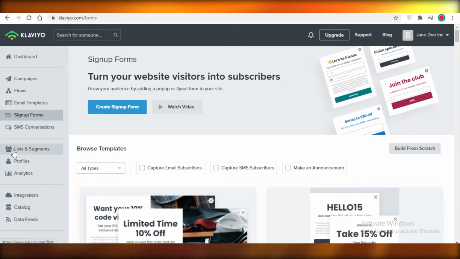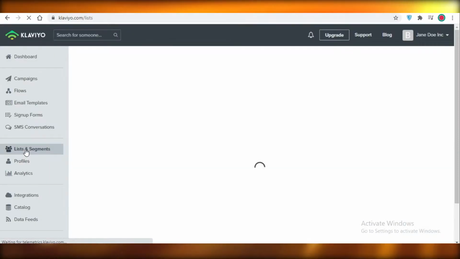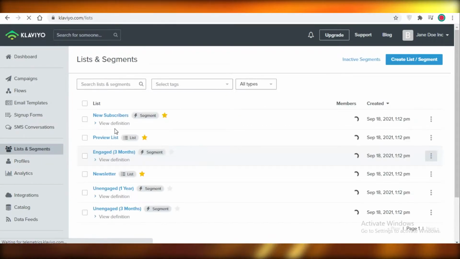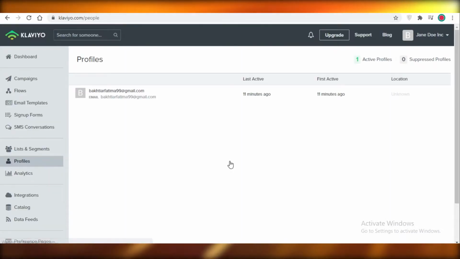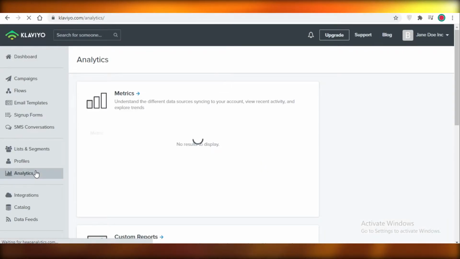After that, you have your lists and segments. The lists and segments is going to provide you with your clientele, with all of the people that are going to be receiving your subscriptions or the people that are taking part in your signups or newsletters. All of that is going to be present over here. Below that, you have your general profiles of these people, whoever is active on your account. After that, you have your analytics. So overall, how your email marketing is going, you're going to get the general metrics on this.